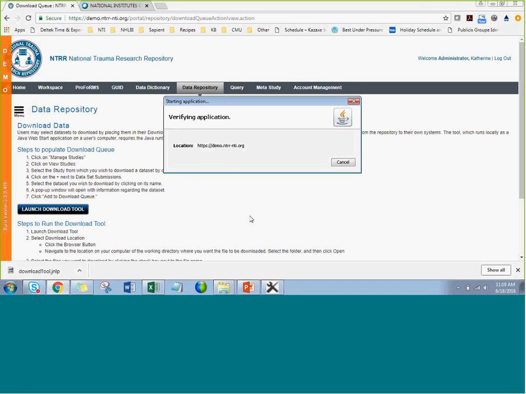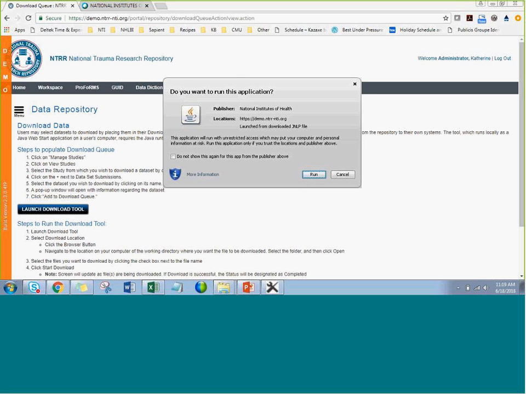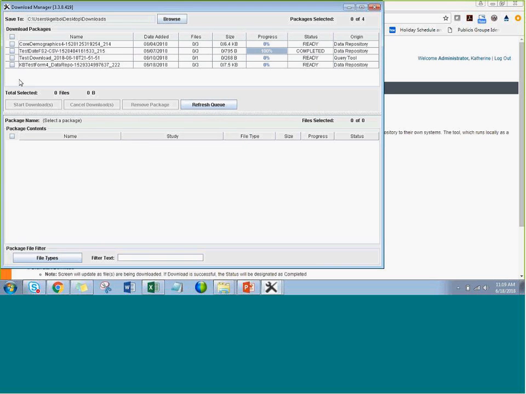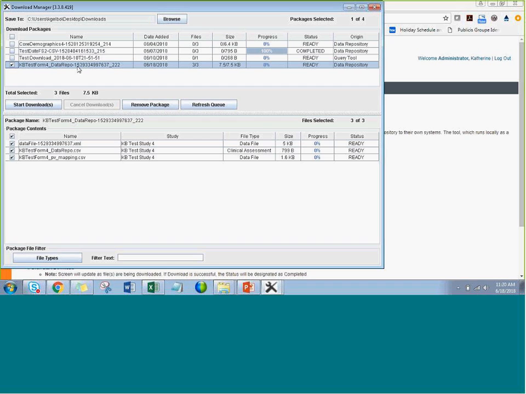Start. And you can see the history of data that I have requested. Notice that this last one here is the most recent, the data that we just requested. It shows there's a data file as well as an XML file and mapping, map structure. Download.